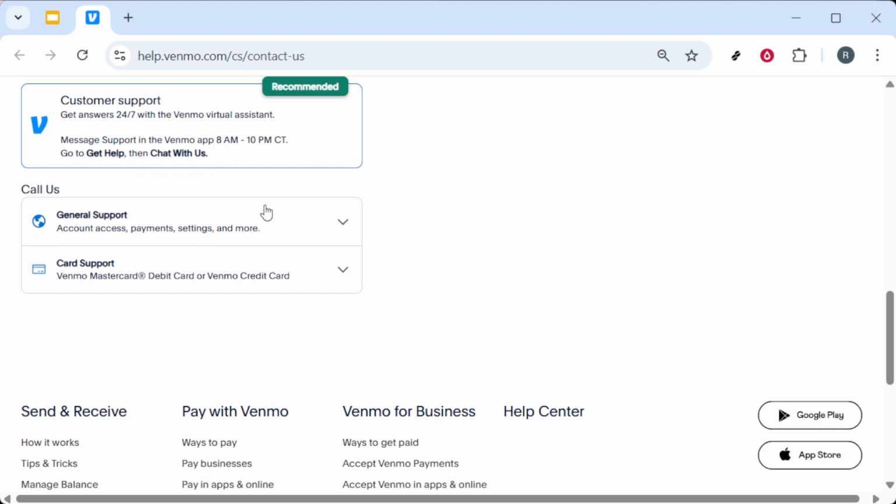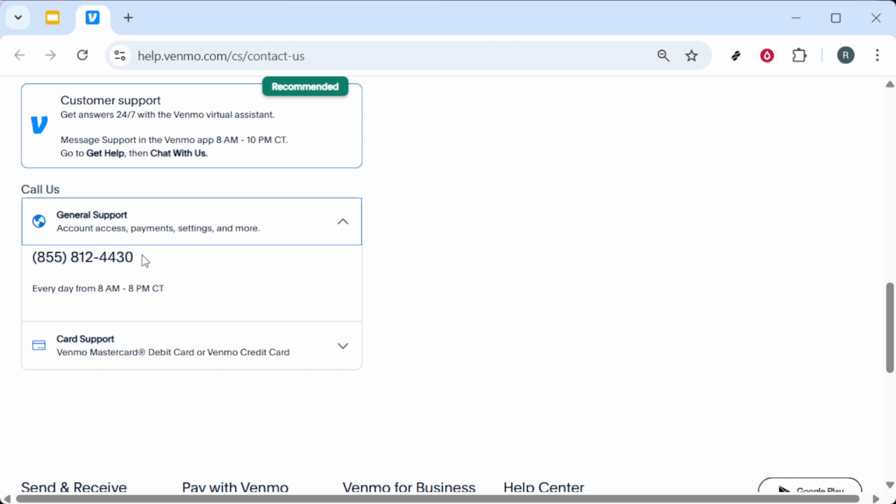If you'd rather talk to someone directly, you can call support from the Contact Us page. Phone support is listed as available every day from 8 a.m. to 8 p.m. Central Time. Hours can vary, so use what's shown on that page when you're reaching out. Be ready to verify your account for security.